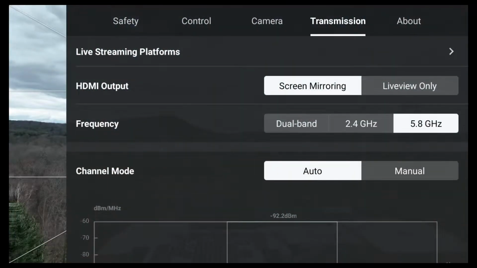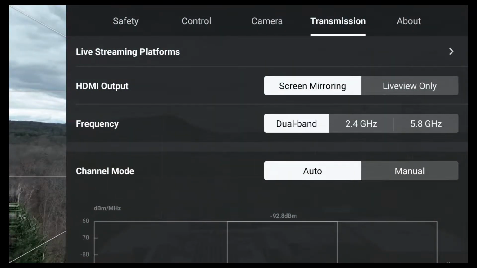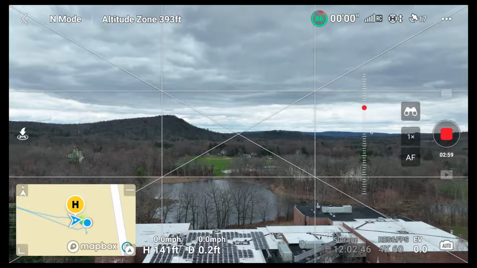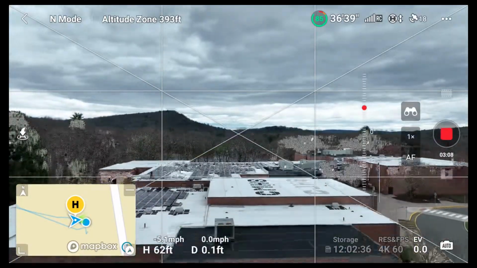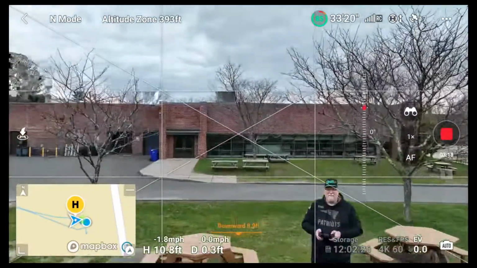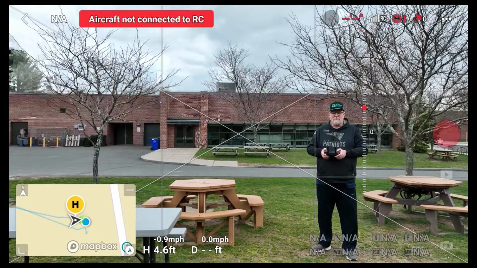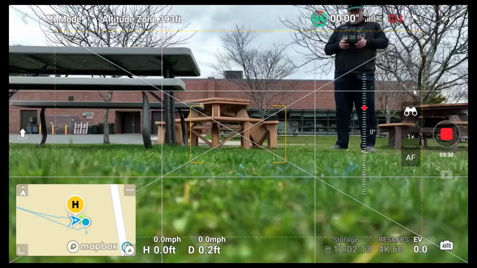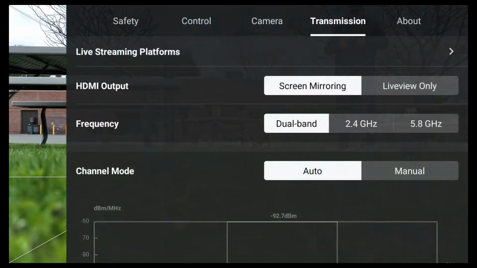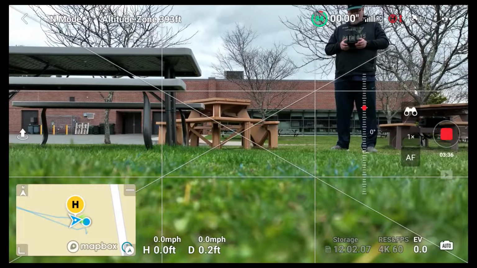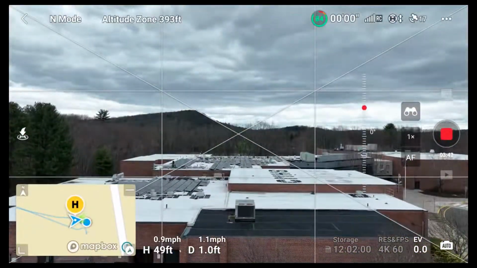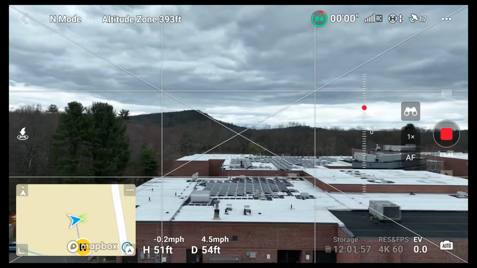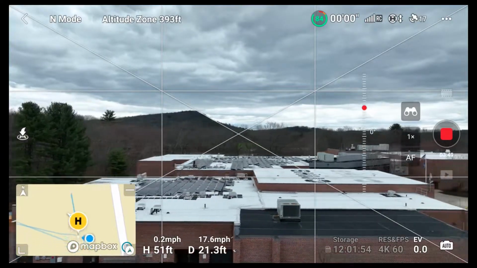I decide to switch it back to dual band while it's in flight and see what happens here. Shortly after I do that, as I'm starting to land, once again, I get the error message. Okay, now I switch it back to 5.8 gigahertz and see if the issue seems to go away again. And sure enough, I'm able to take off.